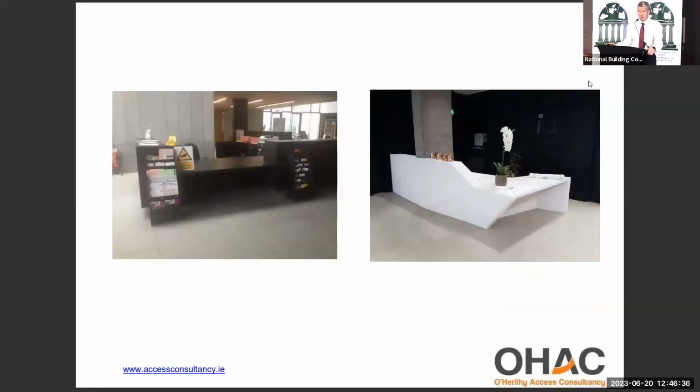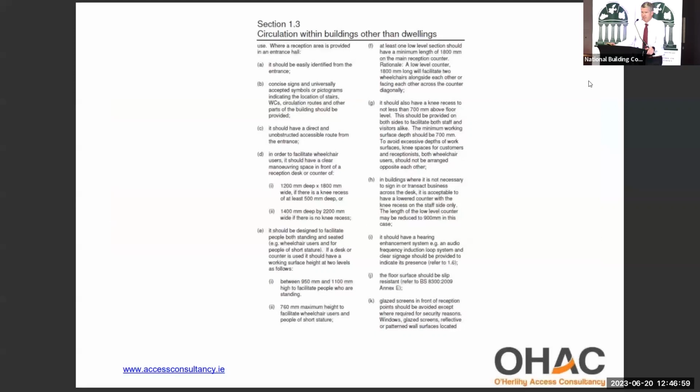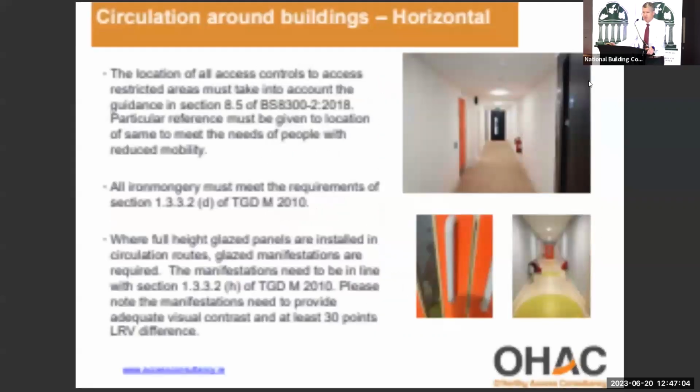There are two examples, I suppose, of reception areas that are well designed. One thing I would say is there's no signage to indicate that hearing induction loops are provided in the reception desk. The one on the left shows space for 2 wheelchair users to come up to the counter. The one on the right is suitable for both standing and seated users, and allows people to make a transaction and sign in and so on. That's just the text from the section on TGD M around reception desks.